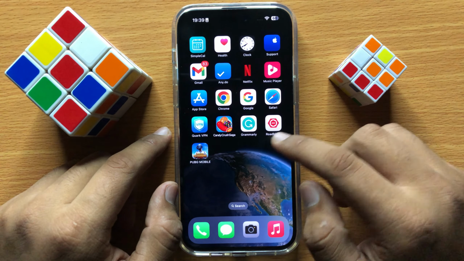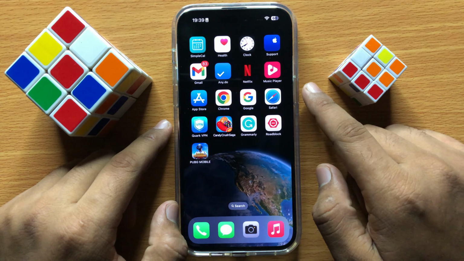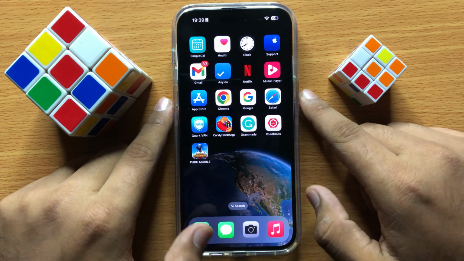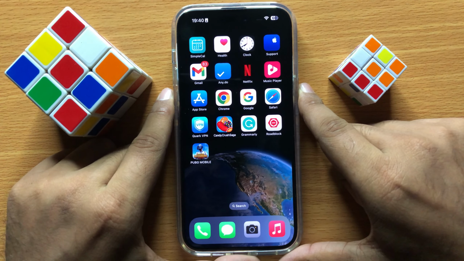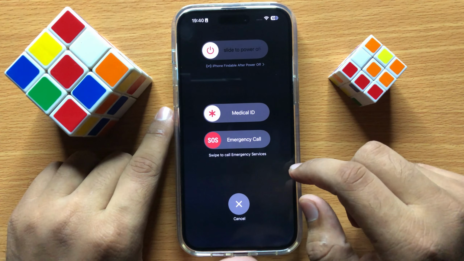So first of all, force restart your iPhone. To restart your iPhone, click on your power button and volume down button at the same time. And from here you can restart your iPhone.